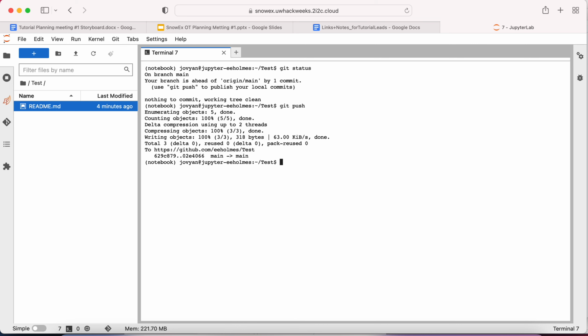And I did it. And if I say git status, it now says branch is up to date with origin. So it's not behind or ahead of the remote repository.